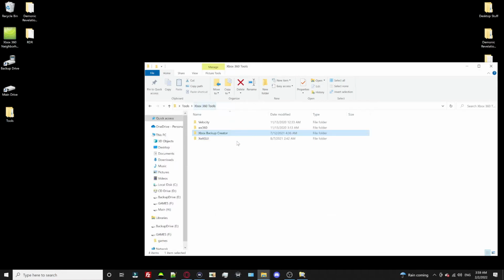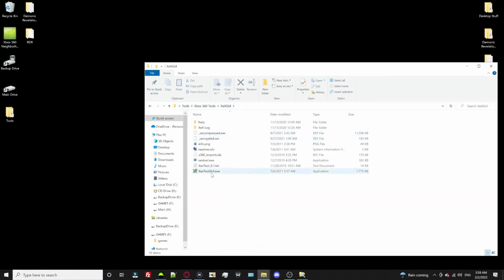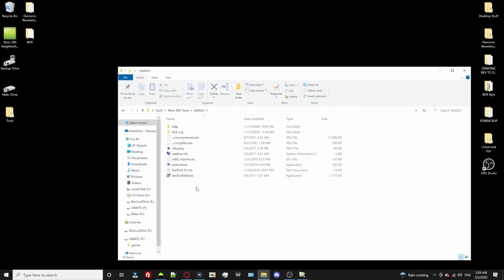You want to go back to Xbox 360 Tools in the Tools folder and go to XEX GUI. Then you want to go down here to xextoolgui.exe. If you don't have file extensions enabled, there are a bunch of tutorials online for Windows on how to enable file extensions, because you will need them enabled later on in the video. So if you haven't done that yet, go ahead and look up a tutorial on how to enable file extensions for File Explorer on Windows.